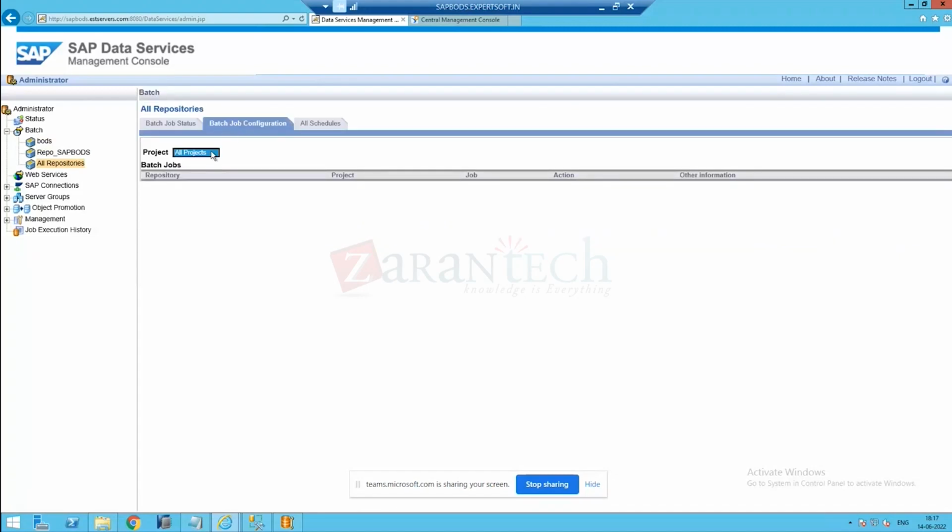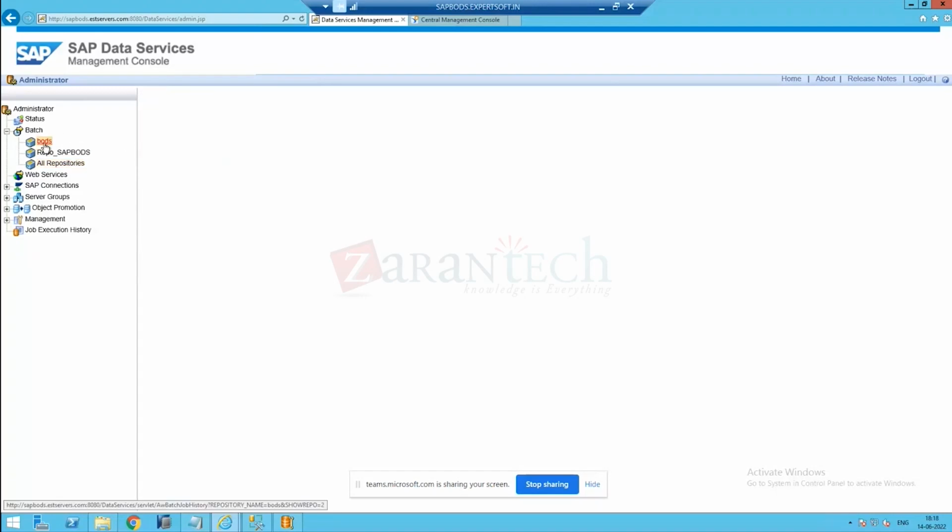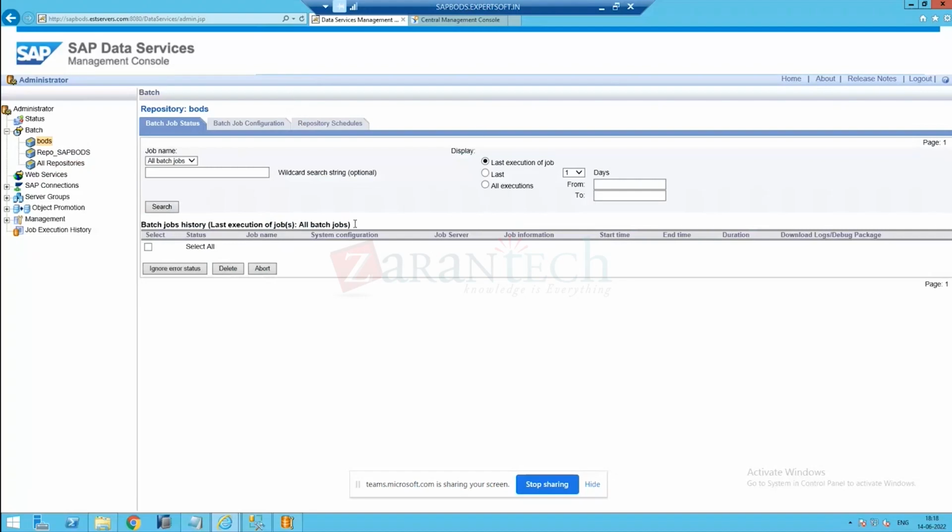So in production, we will be using this data services management console to monitor the job. For monitoring the job, we will use this management console, where we can see the statistics of the jobs, how they are performing.